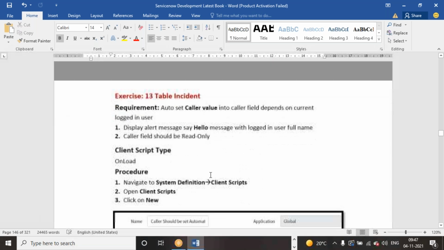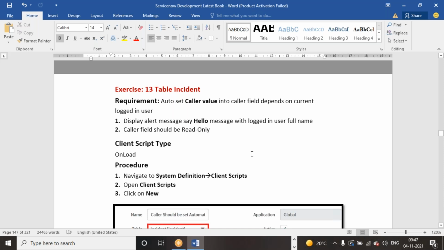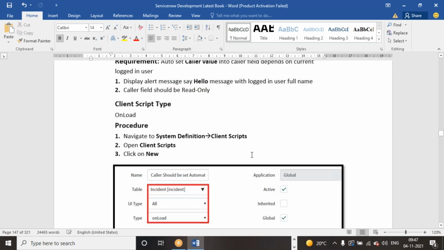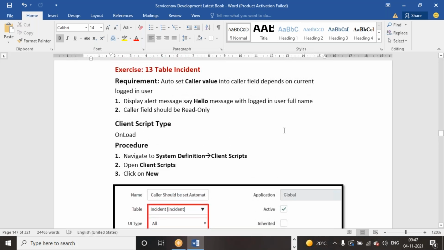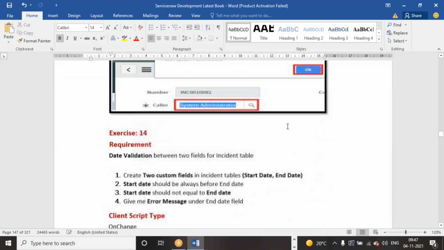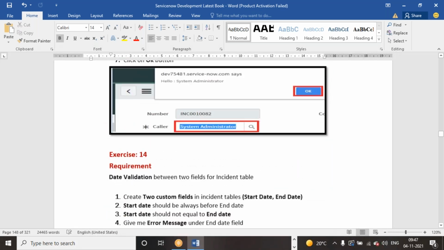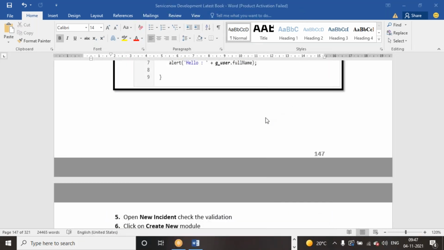Okay. Clear, guys? Can you try the remaining two? Yes, Srinivas. Okay, no problem. In case you are unable to do it, we can discuss it tomorrow.